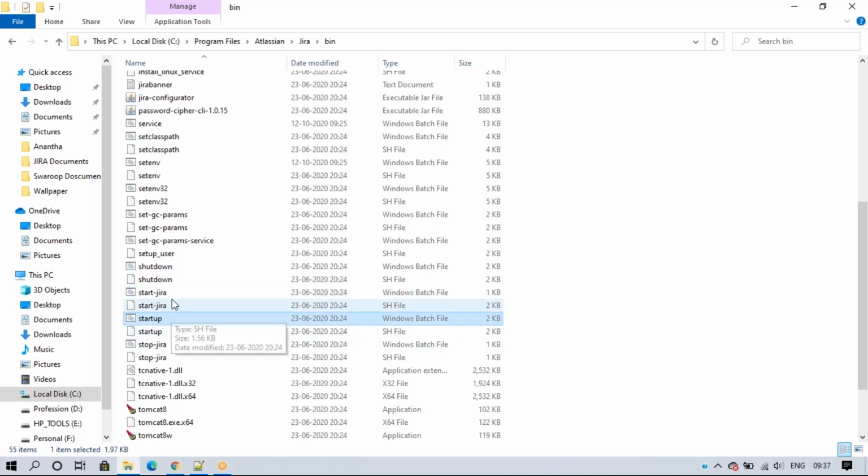Okay, so these two cases, you can select startup and start JIRA. There are only two differences. Suppose you just opened your system and you are planning to start your JIRA. When you start up from ground, it starts from ground level, everything will be checked and it will be open.